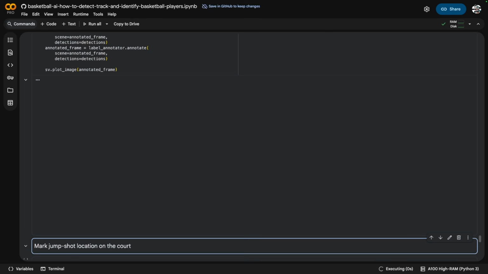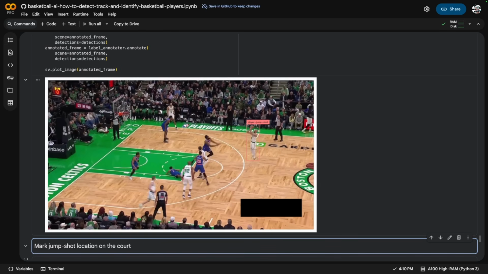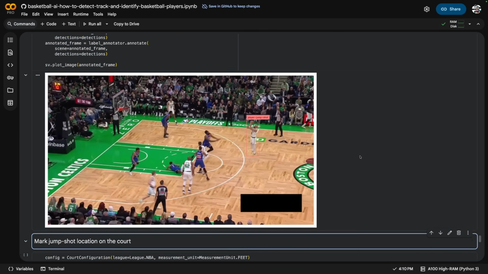Let's load a video frame where a player takes a jump shot and run object detection just like before. The model correctly highlights the player as player jump shot using supervision. We can easily filter detections and keep only those corresponding to that class. The jump shot label has a class ID of 5, so we pass that condition in square brackets to isolate it. Mapping this detected shot position onto the court works the same way as mapping any player position.